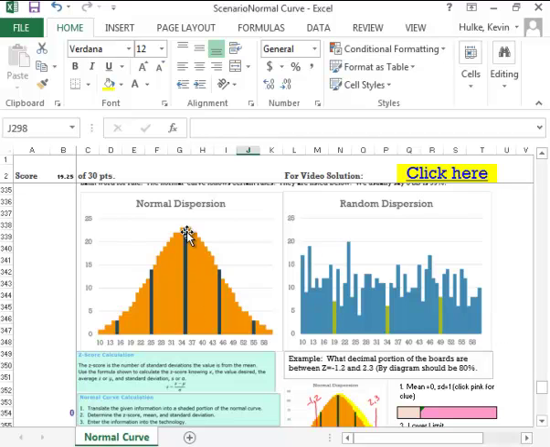Same thing over here on the normal distribution. We didn't have any boards that are 3 standard deviations away. If we would have made more boards, we would have had 3 standard deviations away. It's just we ran out of boards when we got to one 10-centimeter long board.